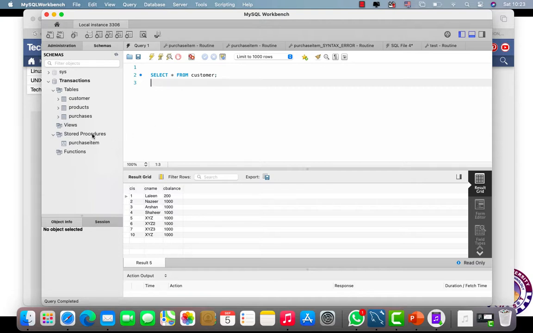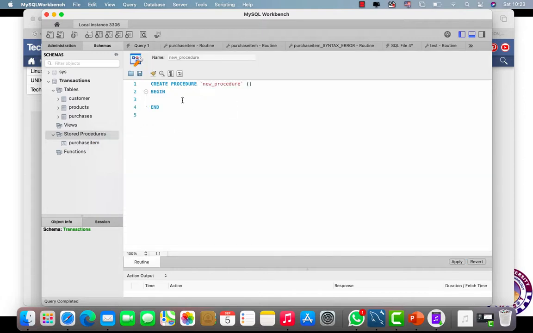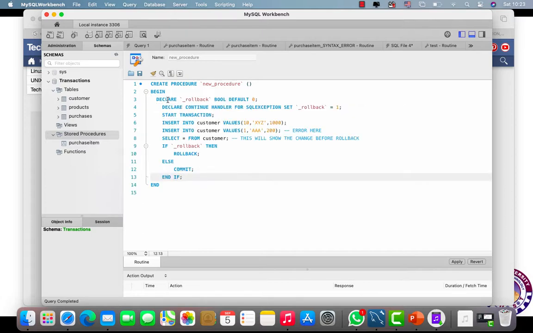Let's create a stored procedure. Create stored procedure, and here I'm going to type that code. In the stored procedure, we must give it a name, test. We have a variable named underscore rollback. Its data type is boolean and default value is 0, meaning this variable is assigned 0.